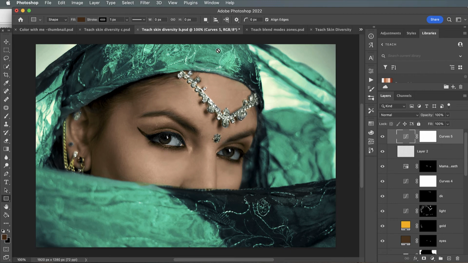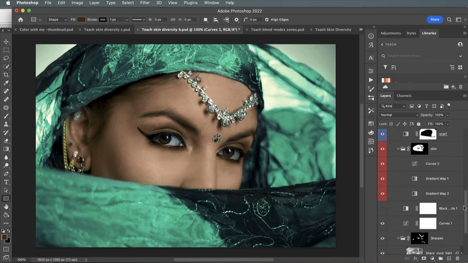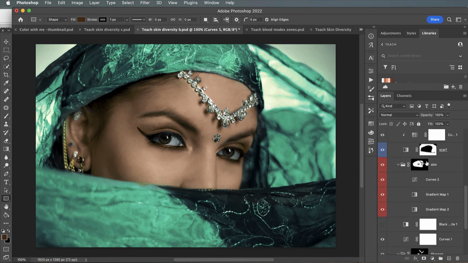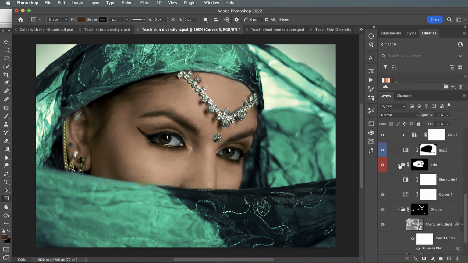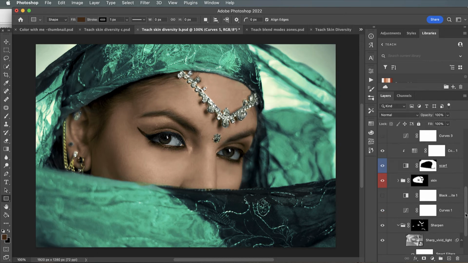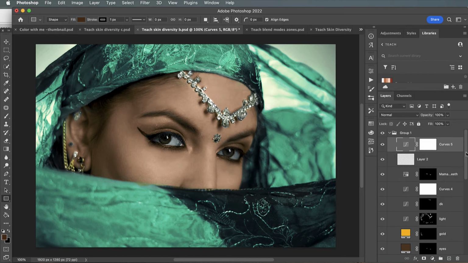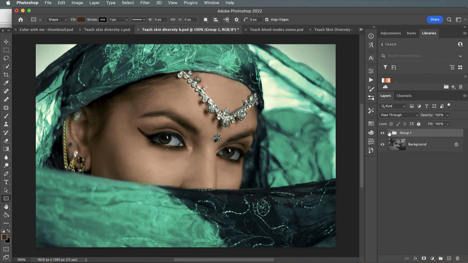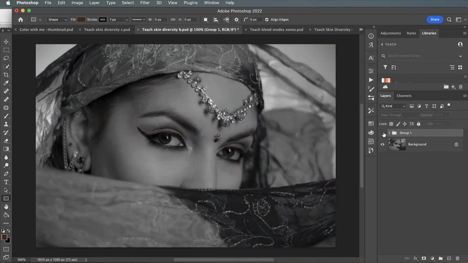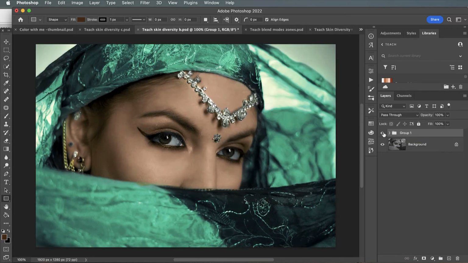Here we have another image. If we look down, we have a master mask here for skin, and I've named it skin. Have some preparation layers along the way, but I wanted to show you how we move from the black and white to the colour using gradient maps.